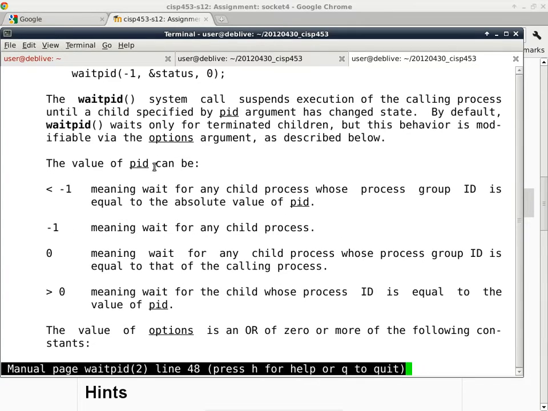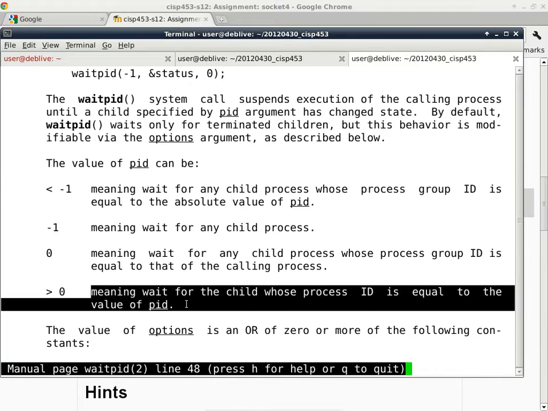Okay? A value of PID less than -1 means wait for any child process whose process group ID is equal to the absolute value of PID. We don't have to deal with that. Meaning -1 is going to wait for any child process. We don't want that. 0 means wait for any child process whose process group ID is equal to that of the calling process. We don't need that because we want the last option. We want the actual PID as the argument to PID.